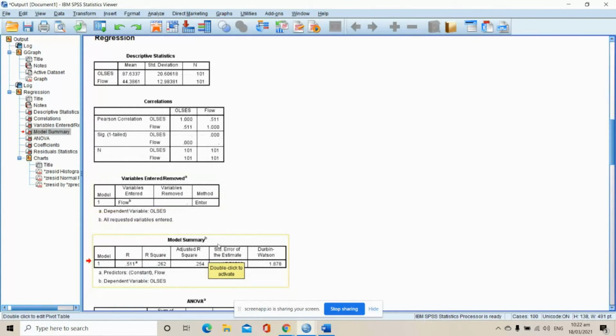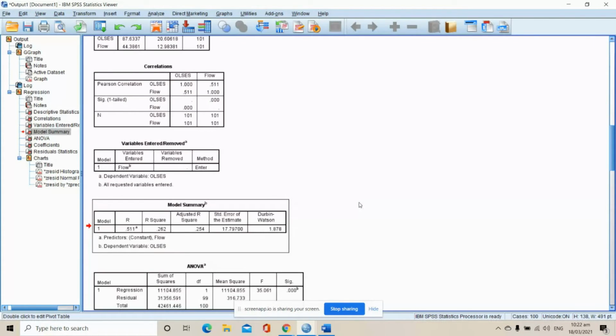In the model summary, we get some other useful information. First, we get the correlation, which is 0.51. Of course, you already know this because you have seen it in the correlation matrix table already. We also get the R, capital R squared, which is 0.62.